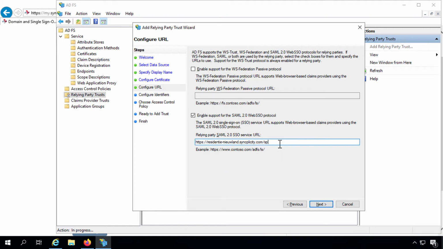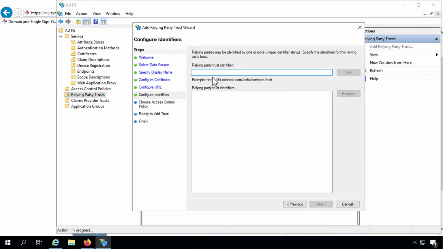So I will remove the SP and replace it with auth/assertionconsumerservice.aspx. That is going to be my consumer service URL. Click next, and then I'm going to use the relying party trust identifier, which is my entity ID, and add it to the list. You could optionally add more.